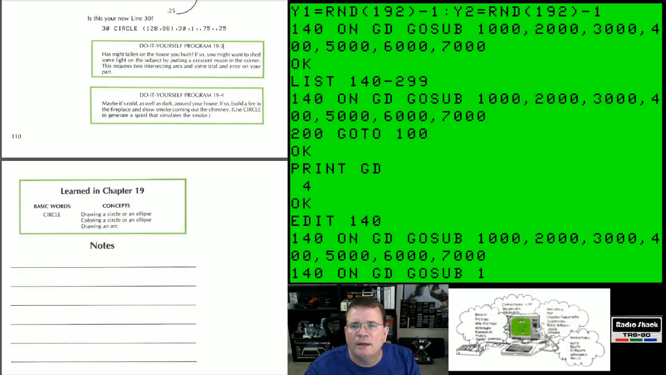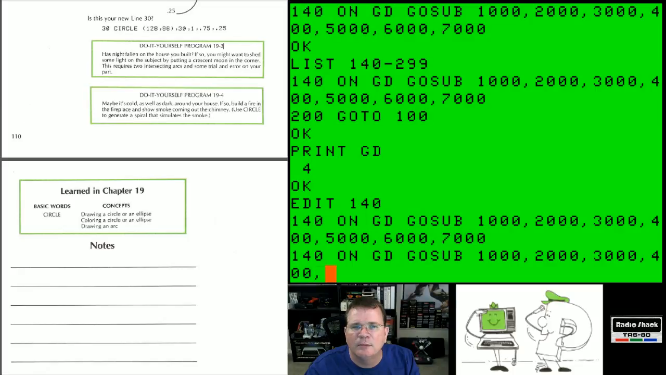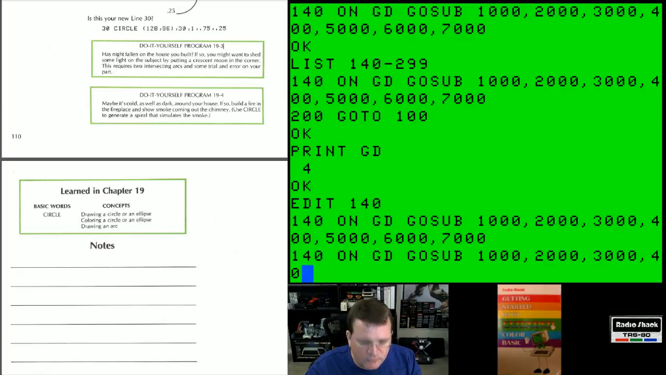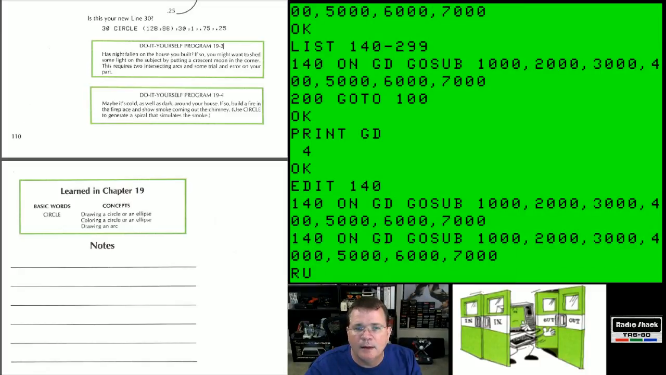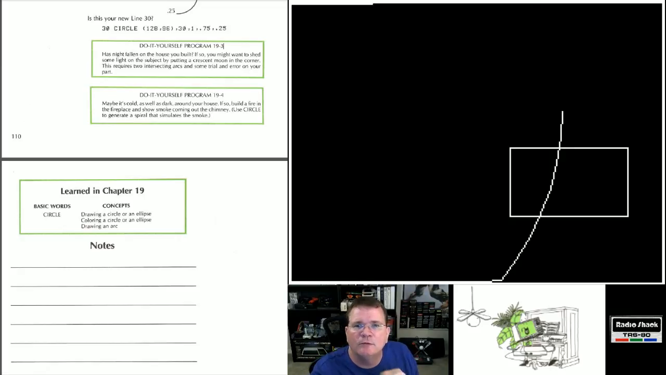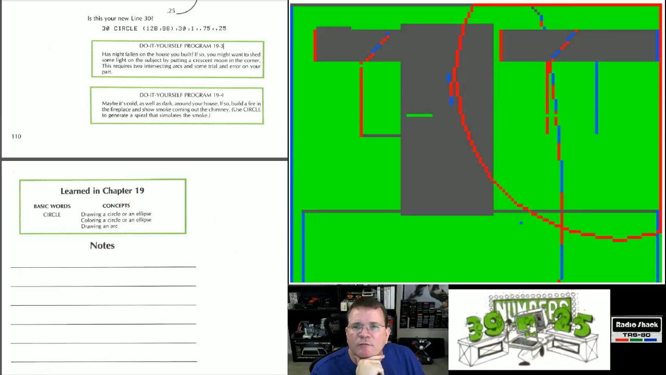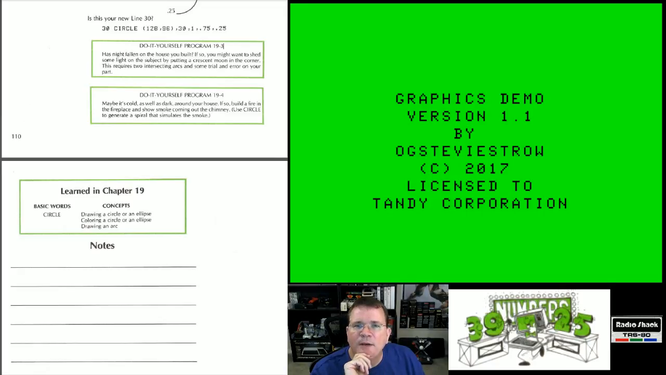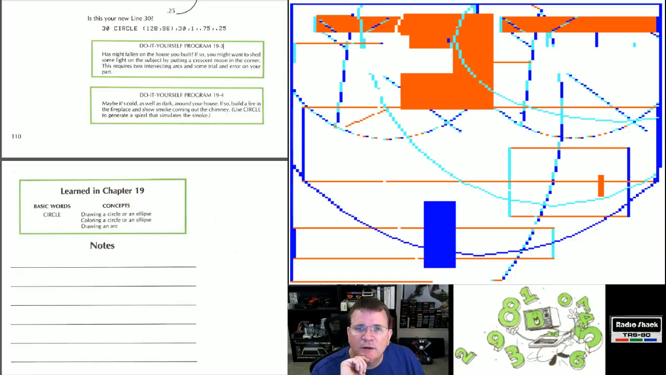The 4 only has 2 zeros, and it needs to be 4,000. It's telling it to go sub 400. I need to insert a 0 there. Shift up arrow, get out of insert mode. Boom. Okay. And that really should have clued me into what the error was too, because it was on 4.